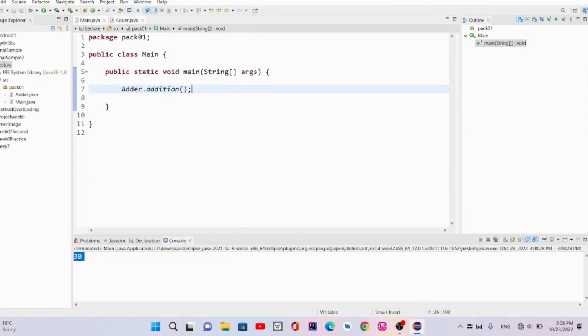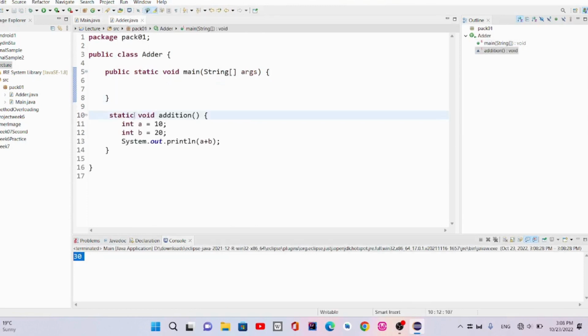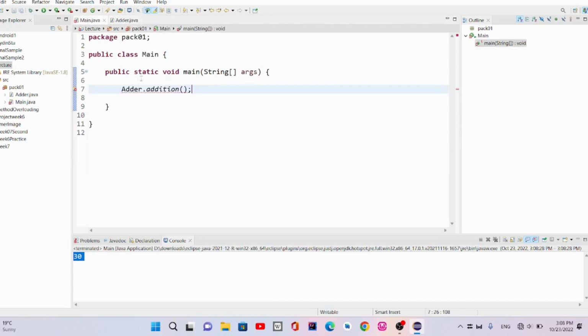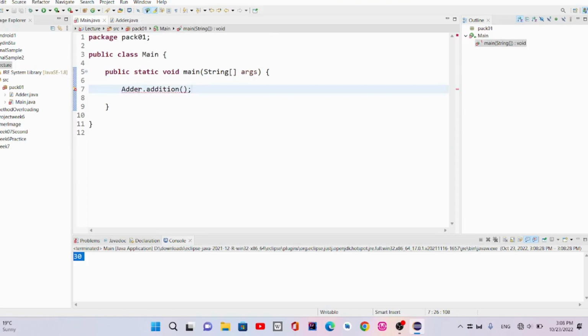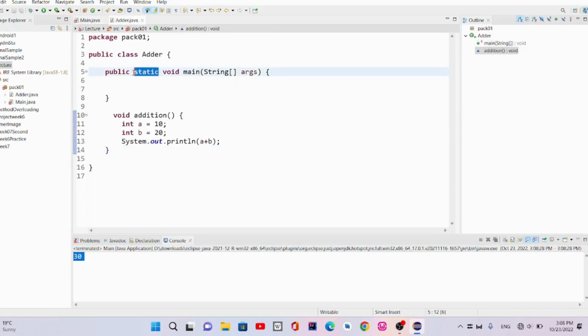But now let me remove this static from here. If I remove this static, and save this one and go to this class, as you can see here, now we have an error because that field is not static now. So we cannot access it like this. And let me remove this static from here also.